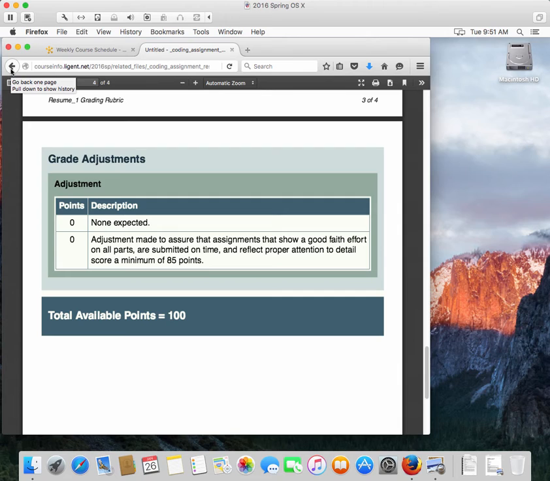And I'm more interested that you make a good faith effort in doing it on time than you do it perfectly. So if you make a good faith effort on all parts, you submit it on time, and you get the file particulars correct, you're guaranteed to get at least an 85. Okay? If you do it late, you're going to miss a lot of opportunity. So please do it and take advantage of the 85-point deal.